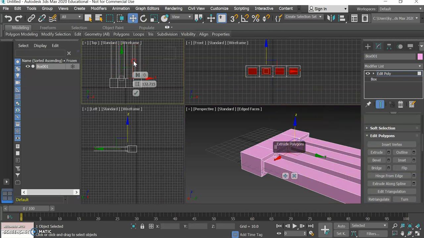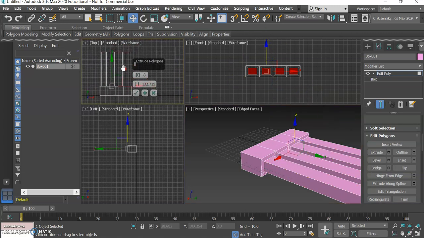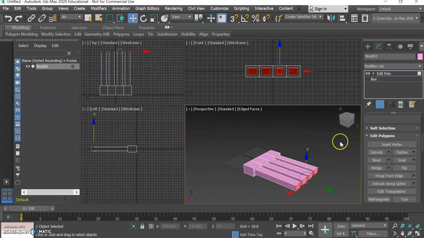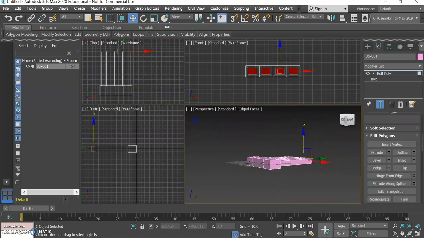So this is where having multiple viewports is useful. I can quickly look at the top view and say, yeah, that looks about right. I like that, and I'm going to click the check mark to save it. So let's zoom out and take a look. So part one of our fork is done.